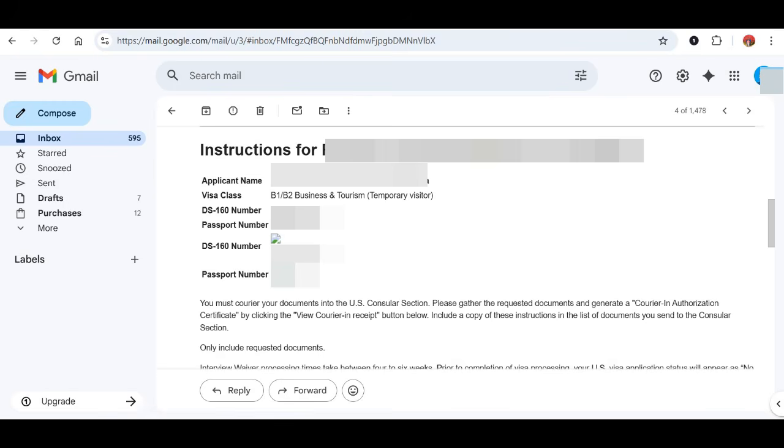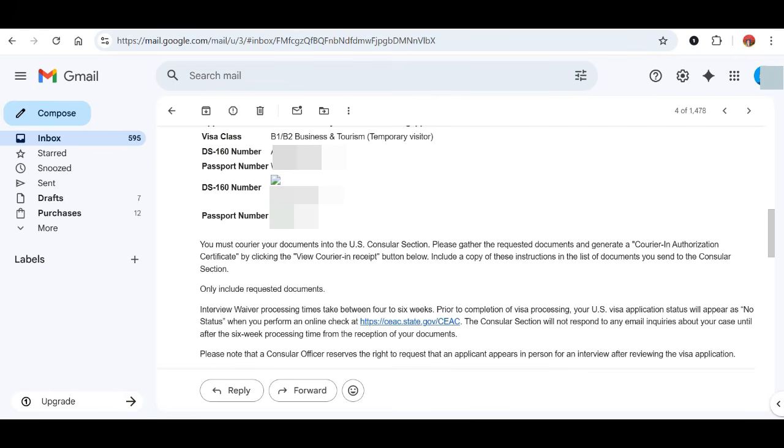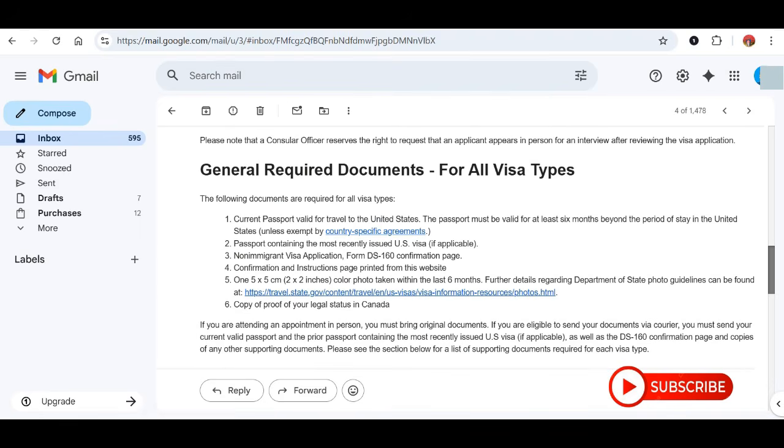Please gather the requested documents and generate a courier in authorization certificate by clicking the View Courier in Receipt button below. Include a copy of these instructions in the list of documents you send to the consular section. You must include only requested documents. Interview waiver processing times take between 4 to 6 weeks. These are the required documents.